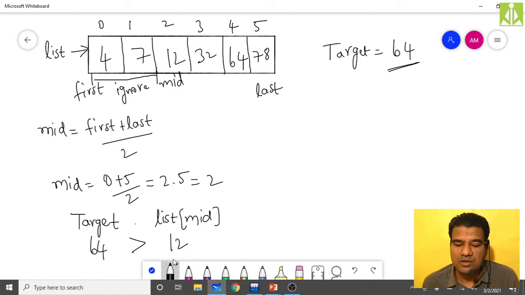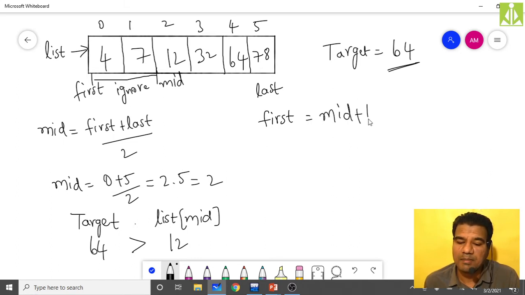So what I have to do now, just calculate the new first, and based on that new first, again you calculate new mid. Okay, so once again what we have to do, if the target is greater than the list of mid, change the first location. First equals to mid plus 1. Like this you do, mid plus 1. Then what will be the first, if you convert like that? Mid value was 2 plus 1. So new first will become 3. Now based on this new first, old last, calculate new mid.